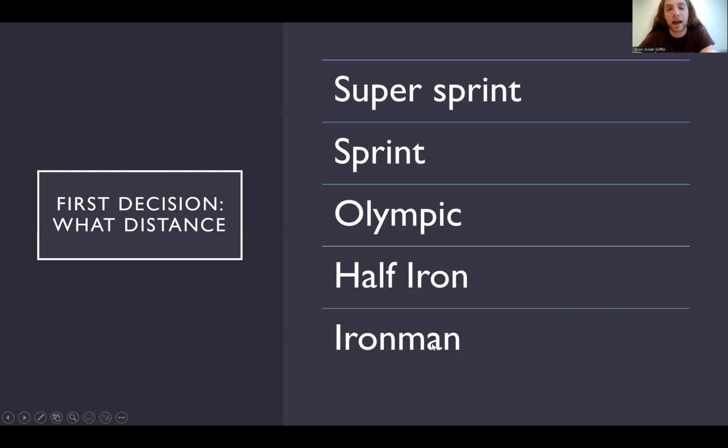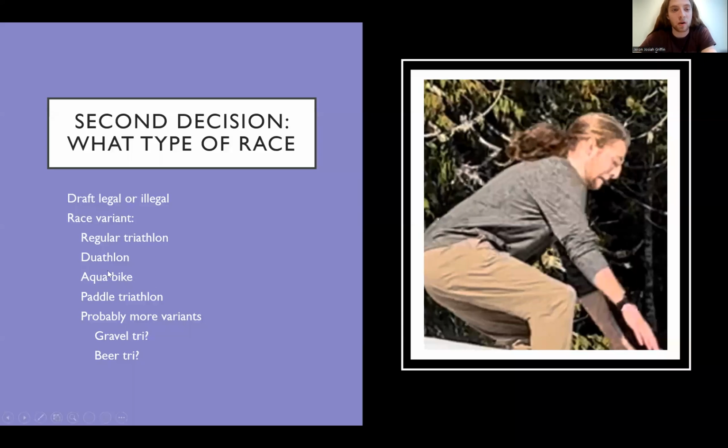And then half iron and Ironmans, those are a lot longer. A half iron is about a 1.2 mile swim, a 56-mile bike, and then a half marathon. And then an Ironman's double that. Kind of obvious because that's a half iron and an Ironman.